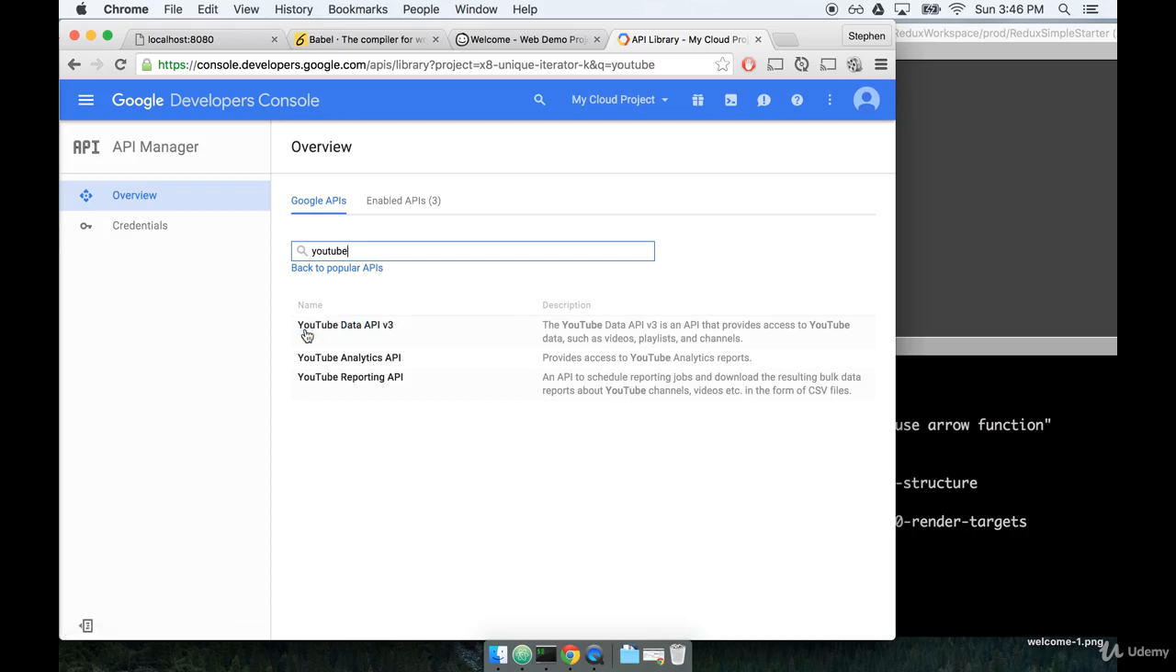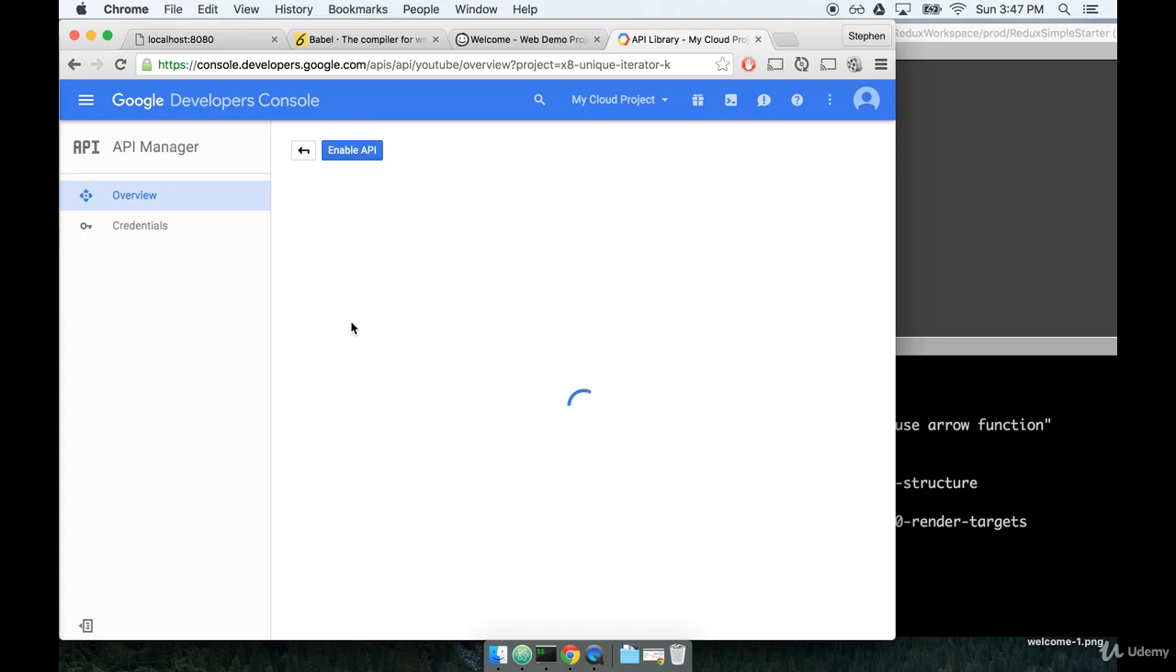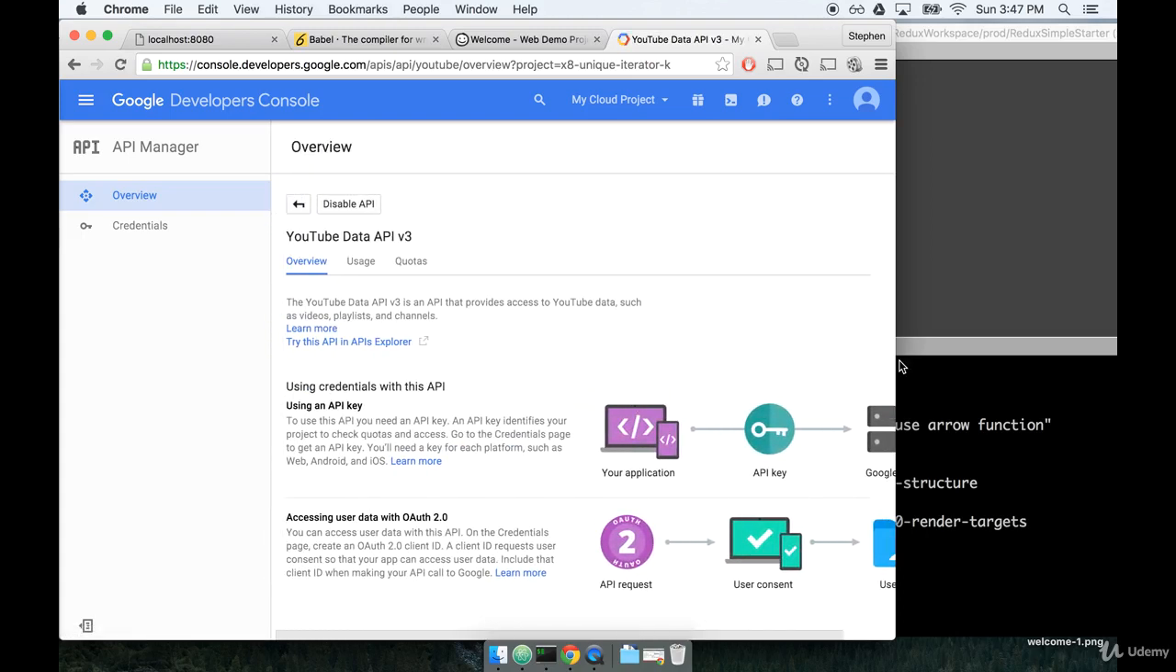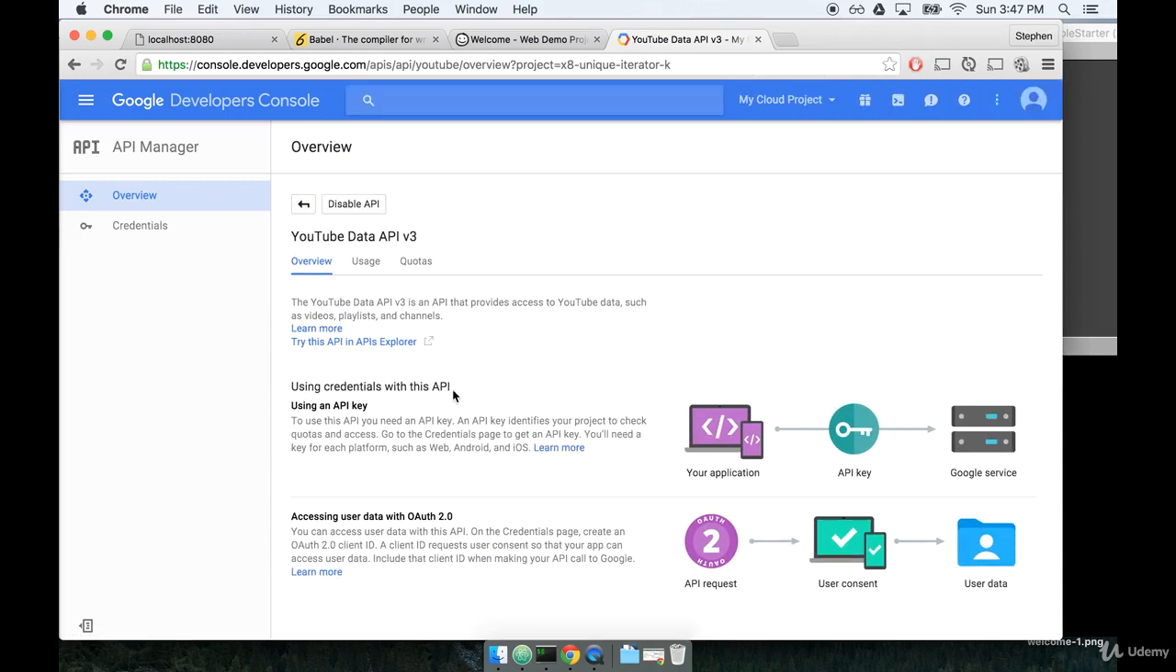Now you'll find YouTube Data API v3. Make sure that you're using specifically this API right here. So we'll just go ahead and click it. And this page right here just tells you, well, once you sign up for the API, here's all the different things you can do, and so on.